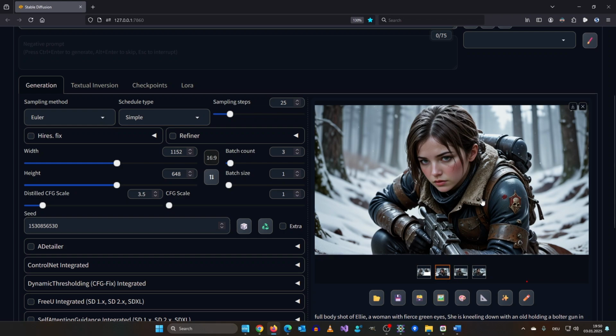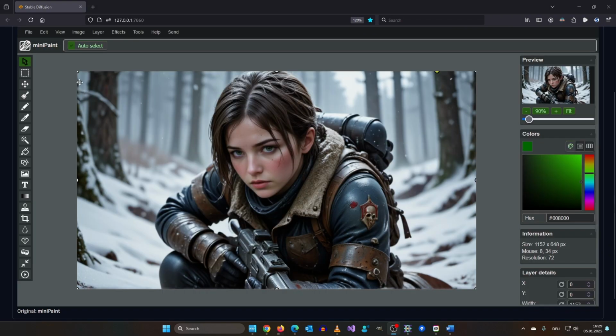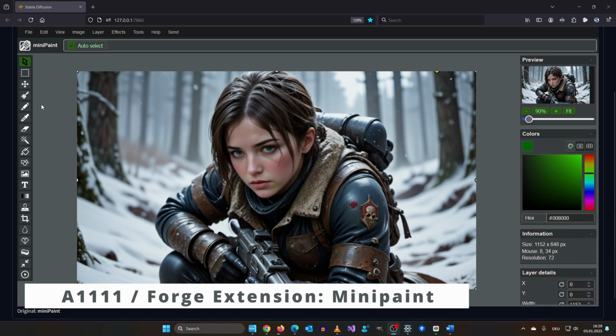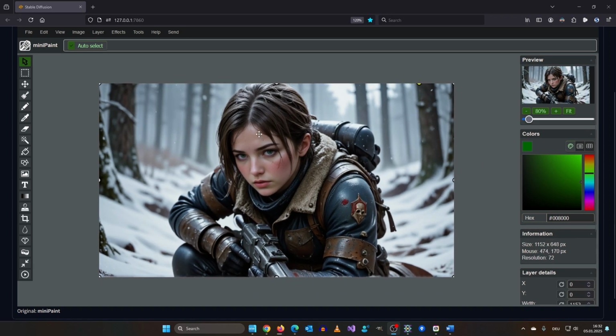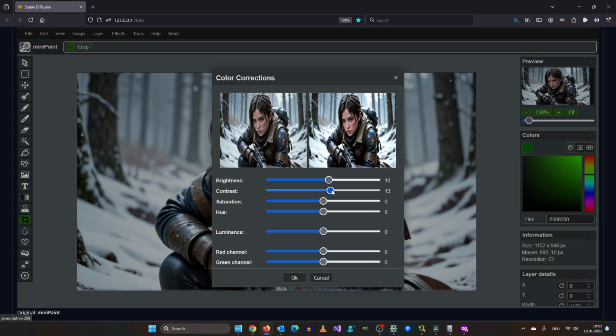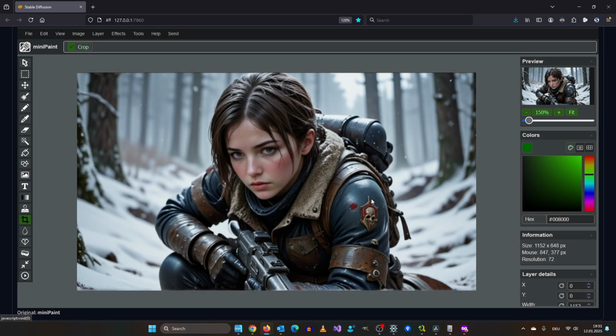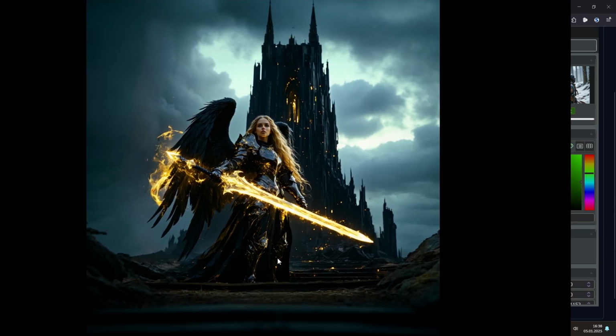We take our image and we click the button down here. This is another extension I'm using, it's called Mini Paint. I love it because it's a simple image editor directly integrated in your UI. No jumping back and forth between applications anymore. I use it for color correction, but at this stage I also use it mainly for cropping. Take this image here for example.